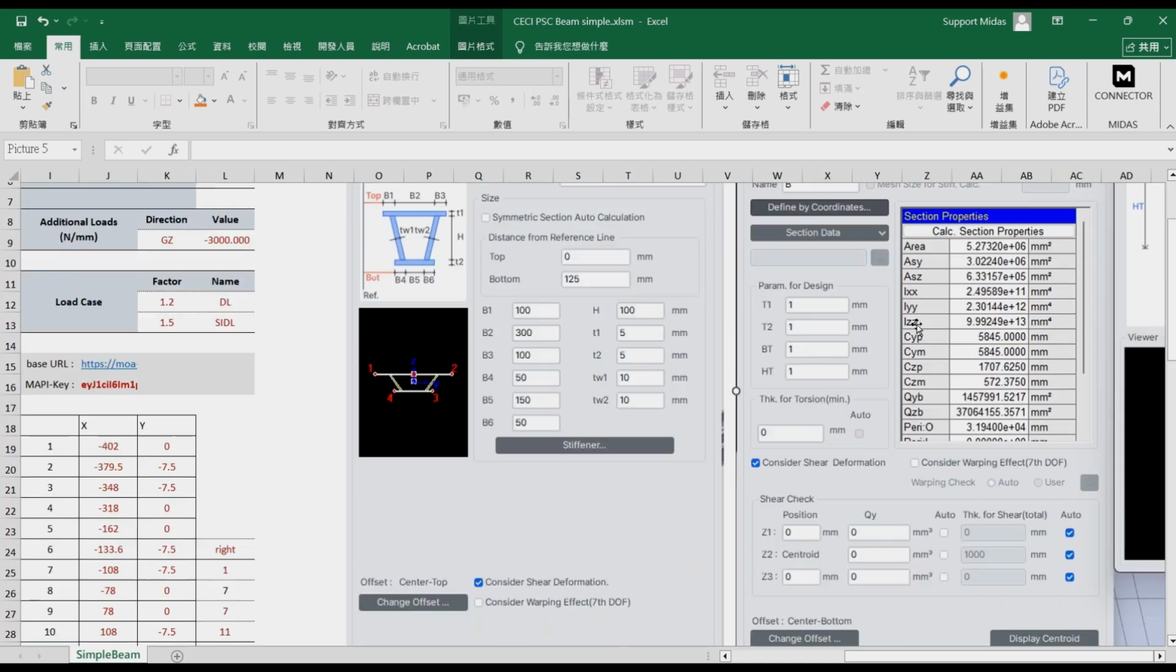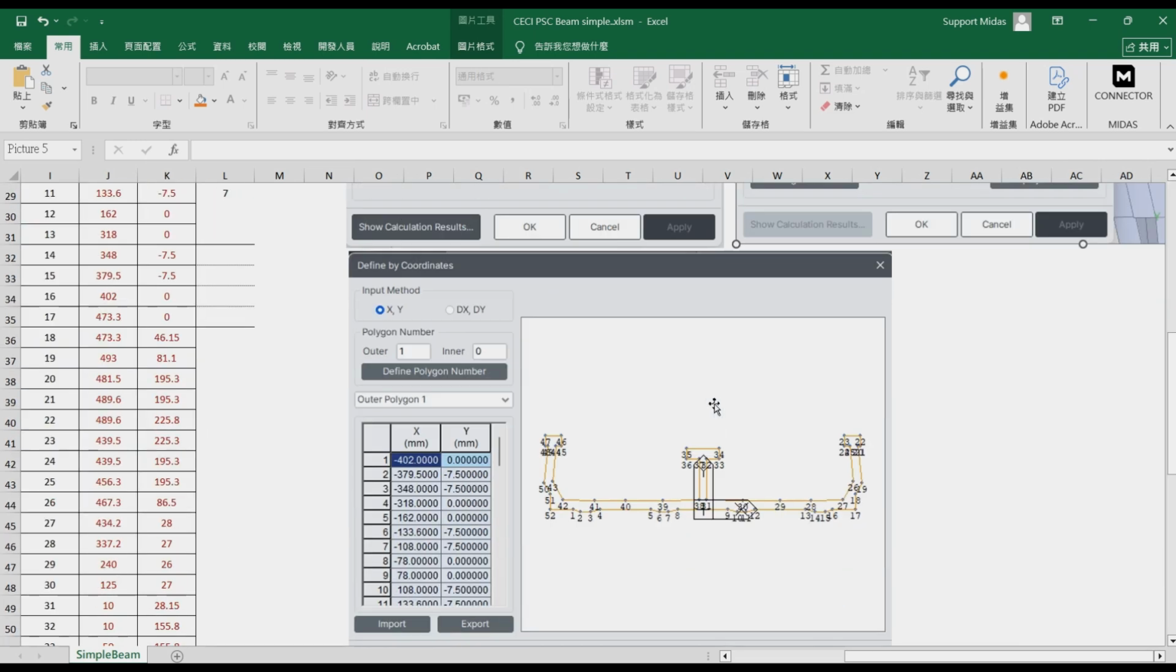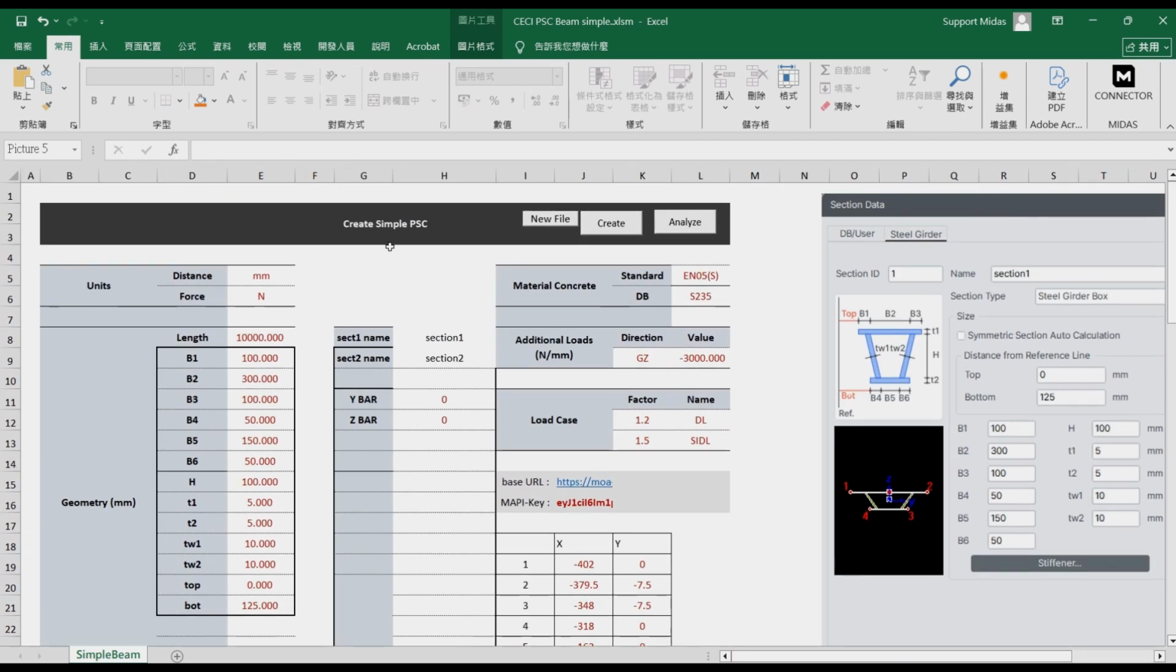So in the top side of the girder, I want to create a customized beam. Customized PSC box. Sorry, customized PSC, like this. You can see that it has a lot of coordinates, right? So in my Visual Basic, I will have a button to create a new file, a button to create the model, and a button to analysis.